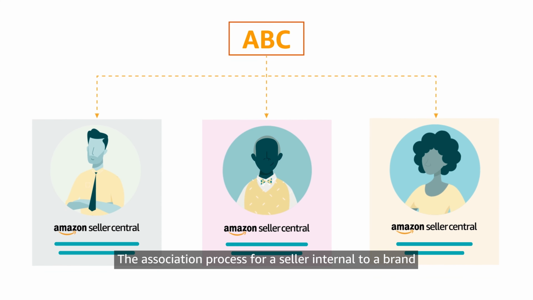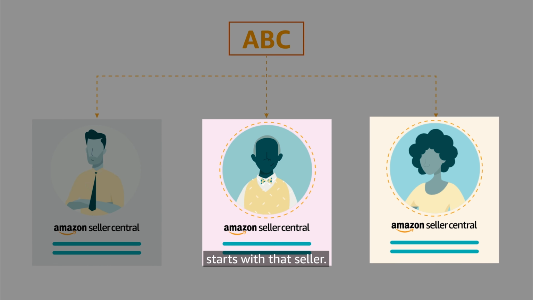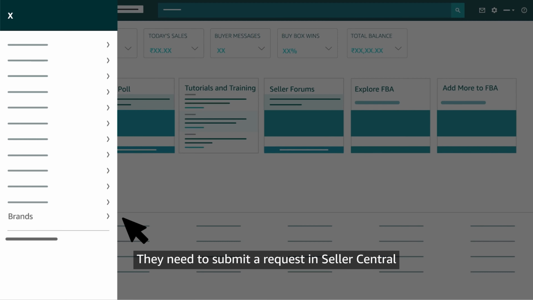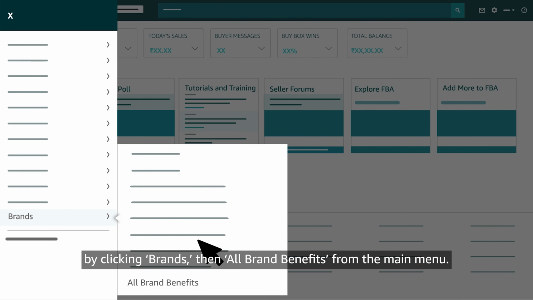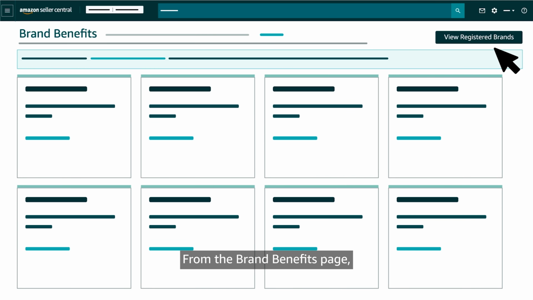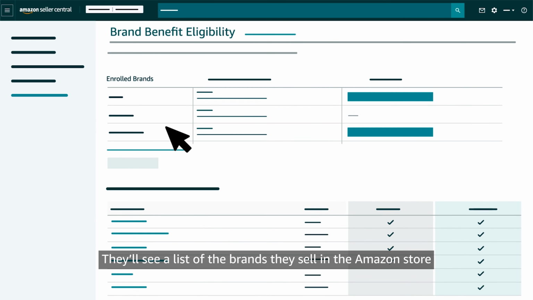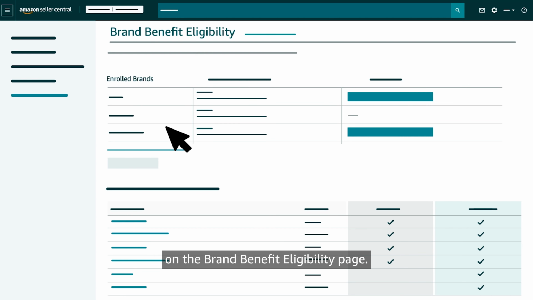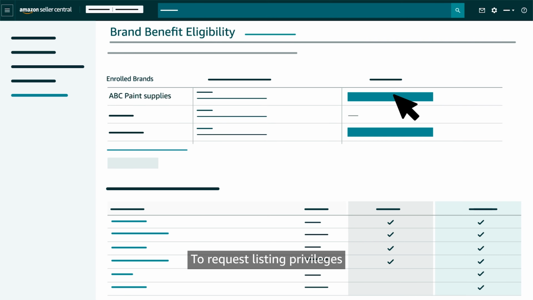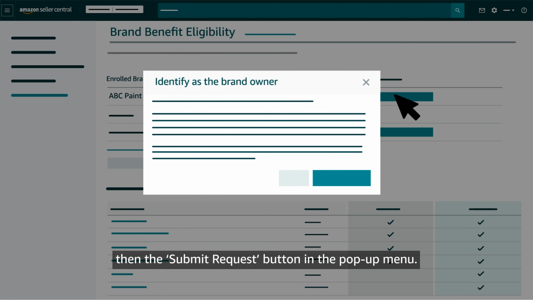The association process for a seller internal to a brand starts with that seller. They need to submit a request on Seller Central by clicking Brands, then All Brand Benefits in the main menu. From the Brand Benefits page, they click the View Registered Brands button. They'll see a list of the brands they sell in the Amazon store on the Brand Benefit Eligibility page. To request listing privileges and access to full selling benefits for a brand, they click the Identify as a Brand Owner button, then the Submit Request button in the pop-up menu.